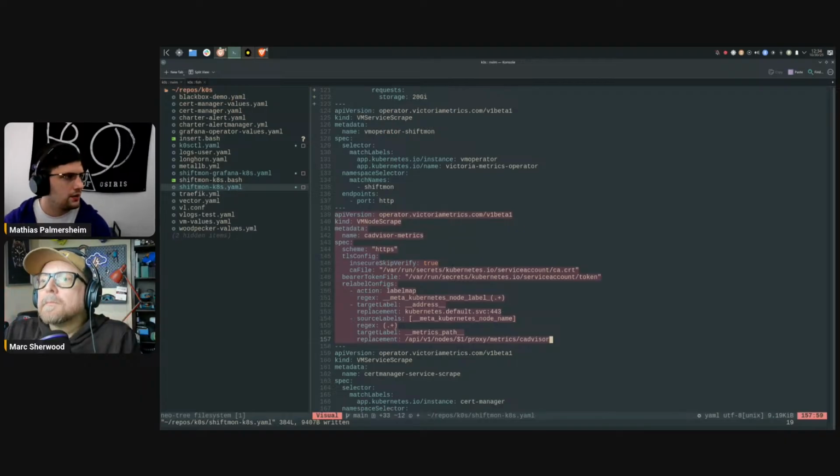cAdvisor metrics. So inside of Kubernetes, every container has CPU and memory usage metrics that are reported. That way Kubernetes knows whether or not it needs to add more resources because they have extra requests, or if it needs to kill the pod because it's exceeded its quota. So we want to grab those metrics so that I can see them in Headlamp, or if we wanted to use a cAdvisor dashboard in Grafana.